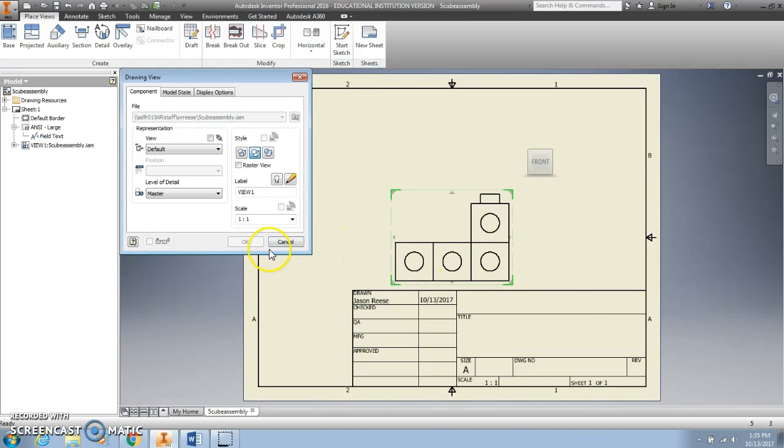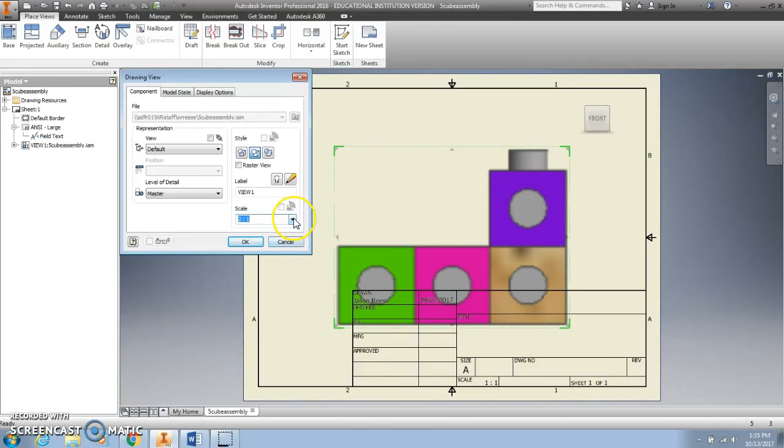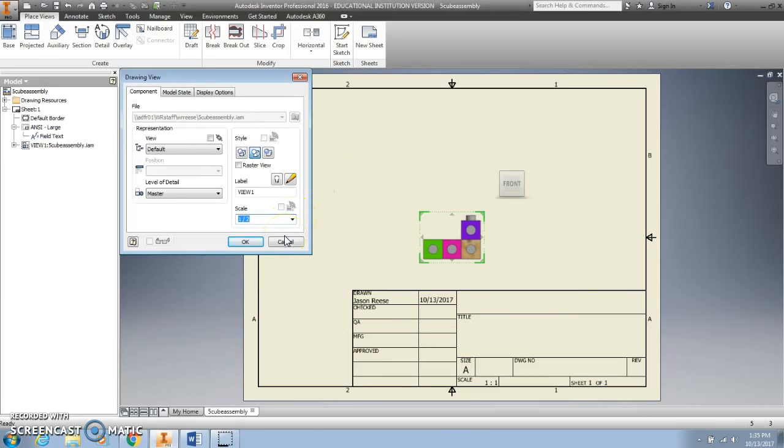Sometimes your object may be too big or too small, so you might need to change your scale. This object is pretty big for this piece of paper, so I'm going to choose a different scale of 1 to 2. If your object is very small, there's a chance you might need to do 2 to 1, but as you can tell, that's way too big. So I'm going to use 1 to 2.